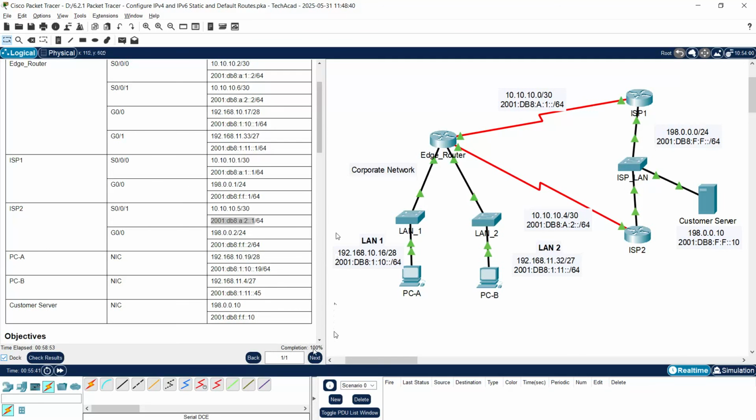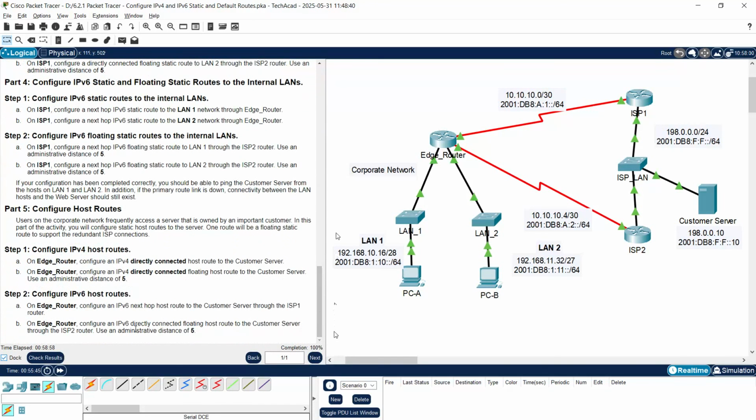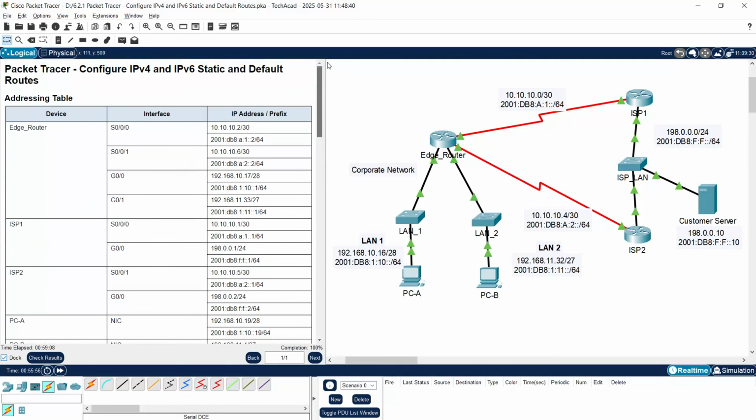Now we can see our score. Completion status 100%. So there is a small change here. It is not IPv6 directly connected. It is IPv6 next hop floating host route. Okay, so that's all in this lab activity, that is configuring IPv4 and IPv6 static and default routes.